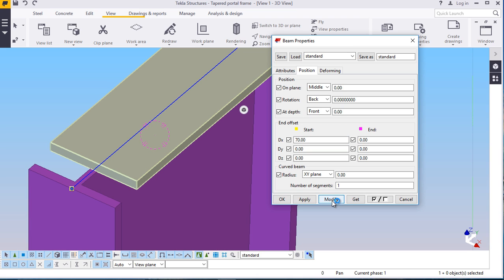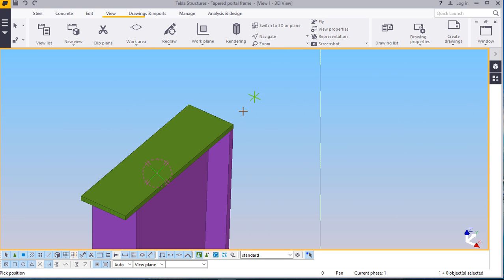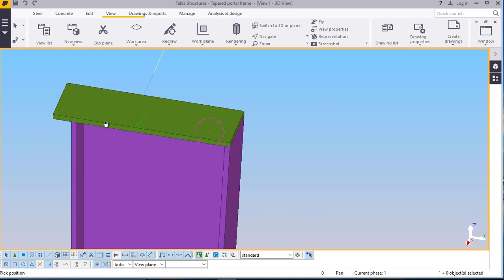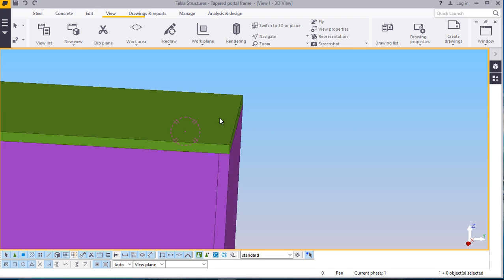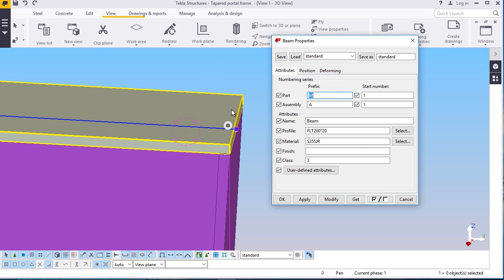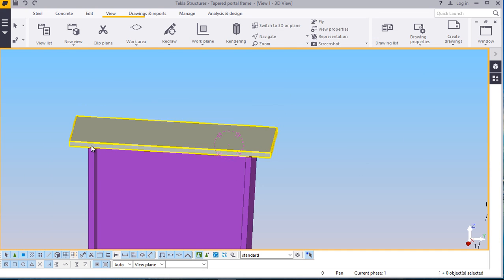Apply that. That is not right. Just bring it to 0 and apply. Give it a negative 70 and apply. It has extended. That's perfect. Come to navigate, click rotate with mouse. Turn that by pressing your left mouse button. Double click again on the plate. Come to position, come to end offset. Type 70. It has extended by 70.